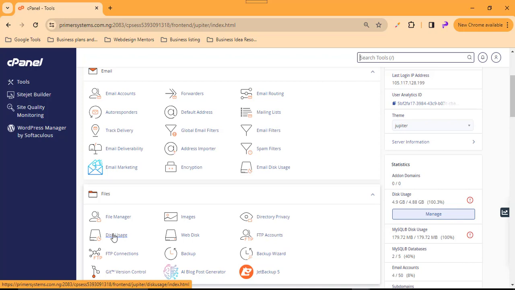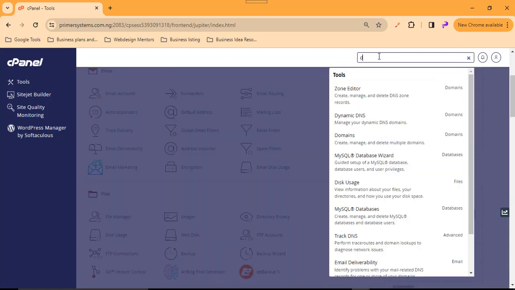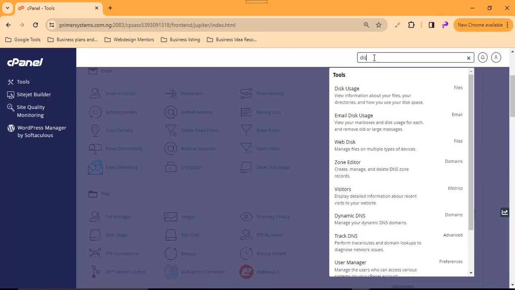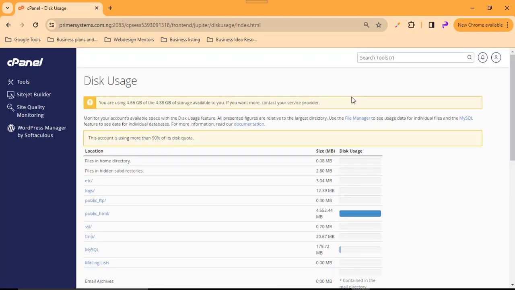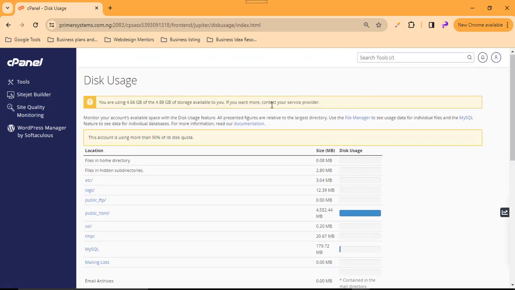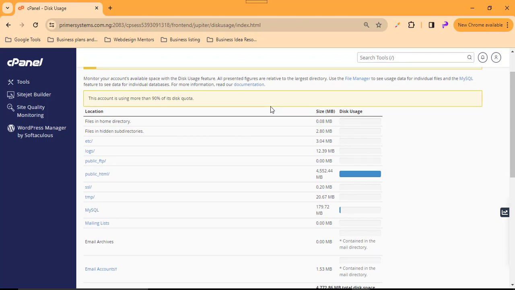So if your CPanel interface is different from mine, you can simply go to where you can search for tools and then type in disk usage. Here you can see it comes up. So wherever it is, the search is going to bring it up. You click on disk usage. And here under disk usage, you can see how you have stored your files and everything that you can store. Mine, you can see all of them are very low. Just one here, the public HTML folder, is where the size is really big.